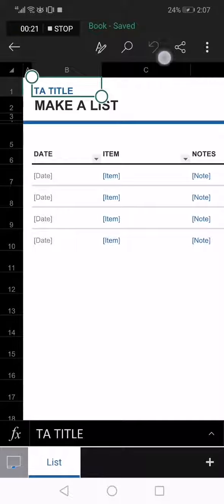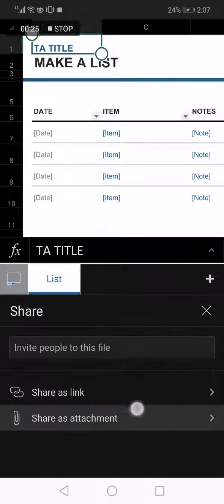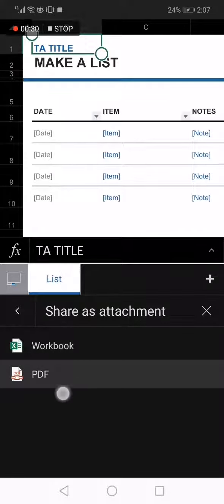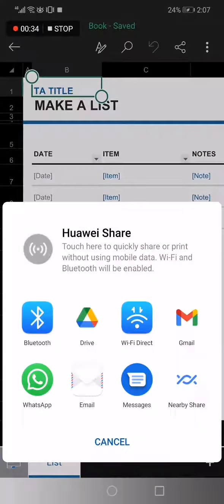share and go to the top right here, click on this icon and now choose the share as attachment option. Now click on PDF and wait a few seconds. Now choose WhatsApp right here.